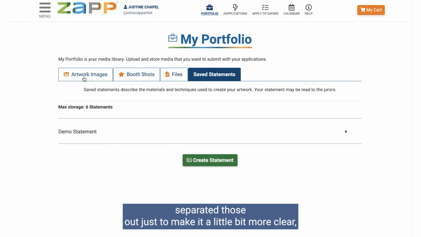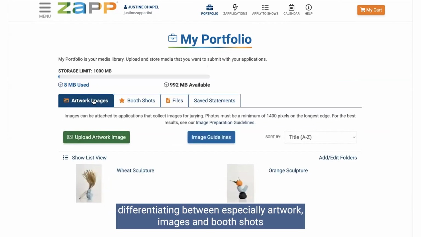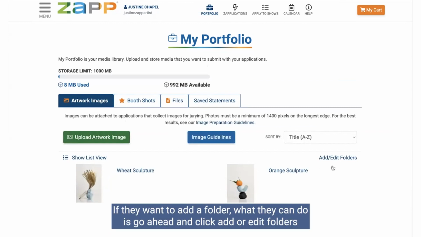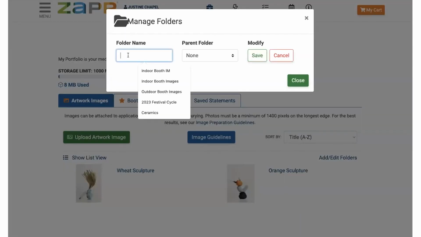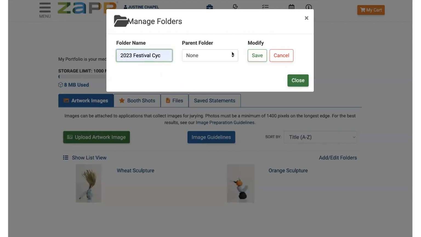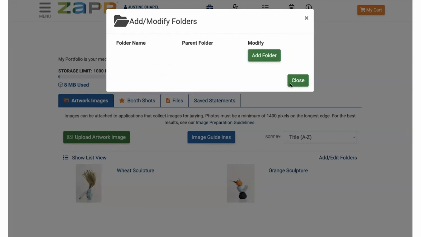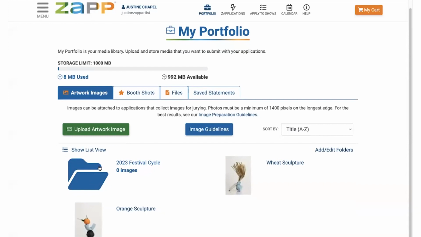So we separated those out just to make it a little bit more clear, differentiating especially between artwork images and booth shots. For the folders, if they want to add a folder, what they can do is go ahead and click Add or Edit Folders and click Add Folder to create a new one. Maybe they want one for their 2023 festival cycle. This will be the parent folder, and I'll click Save. And when I close it, you'll see that we've got this new folder added here.